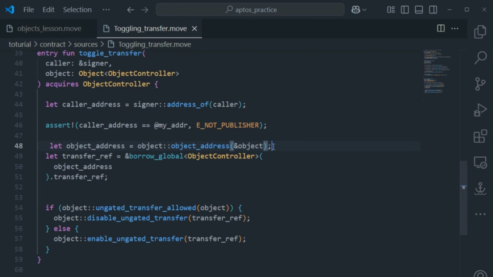Then we check for the address of the object. We retrieve the address of the object and store it within this object address. We use the object address to access the object controller resource within the object where we store the transfer ref. Remember, we store the transfer ref inside the object controller resource, and we store this resource within the object. So with the help of this address, we're able to locate the object and also locate the object controller resource within the object, and also get the transfer ref from the resource within the object.